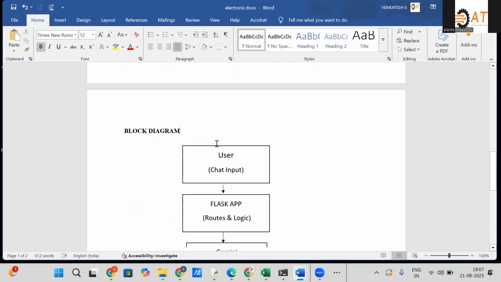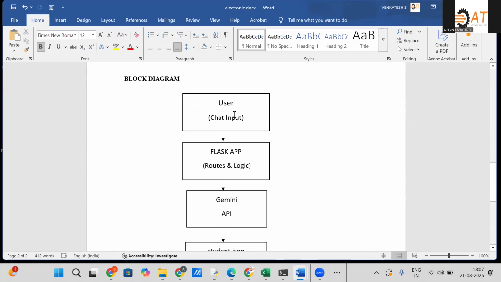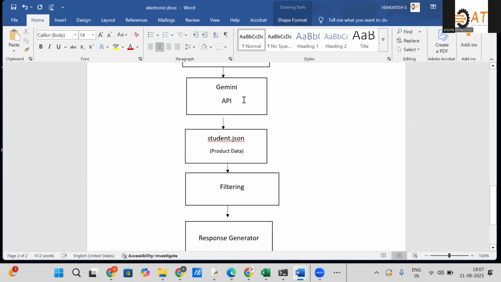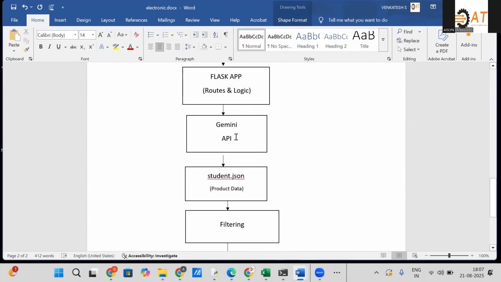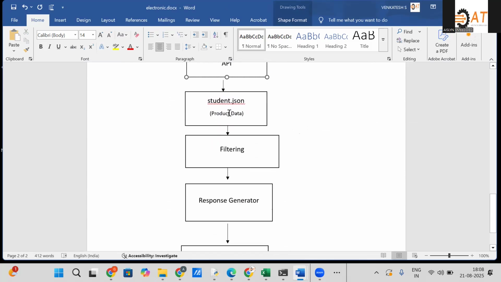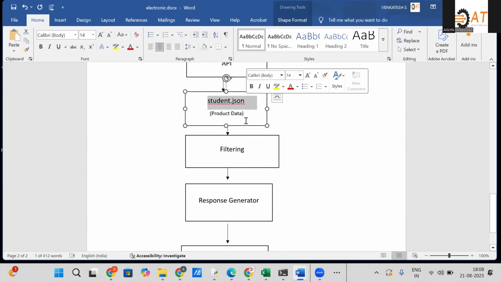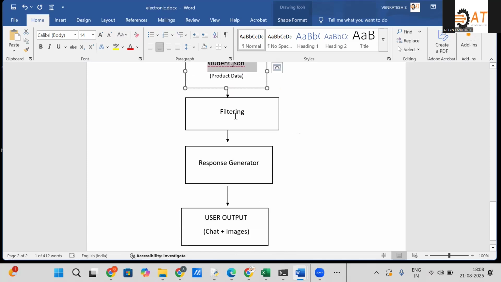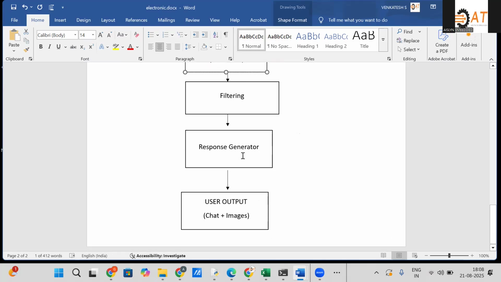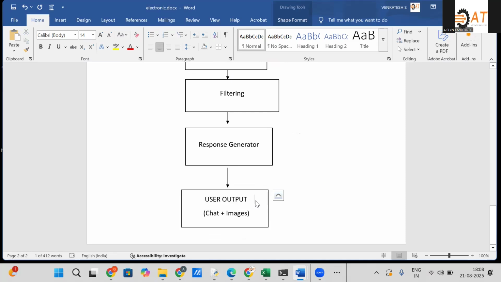So in our block diagram, the user gives the input, and then the Flask app is generated. In that Flask app, the Gemini API asks some questions about our preferences. Based on our preferences, it goes to the dataset. Our dataset is called student.json. In the dataset, based on the preferences, it will filter the product and then give the output. If we click the output, we can buy the product directly from the website.